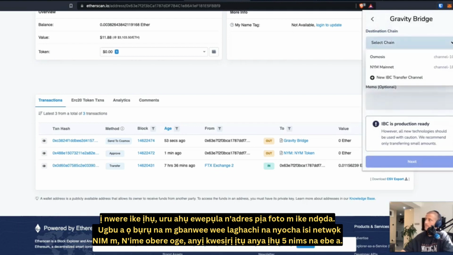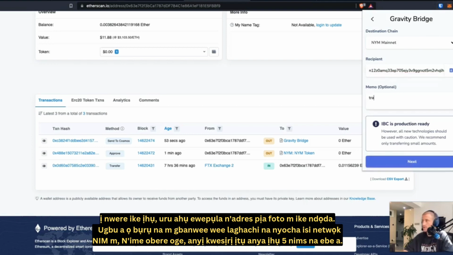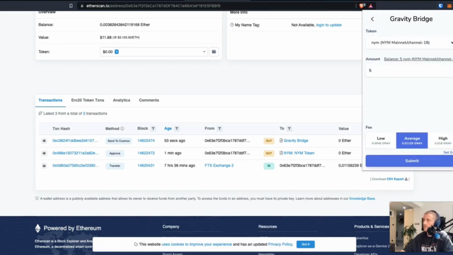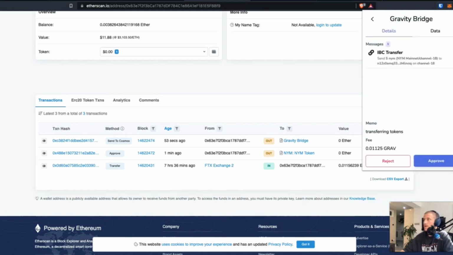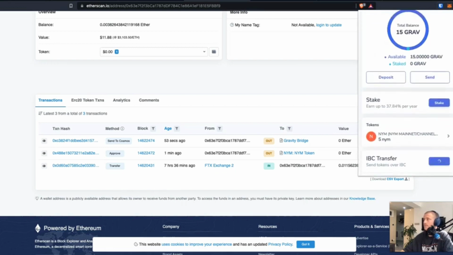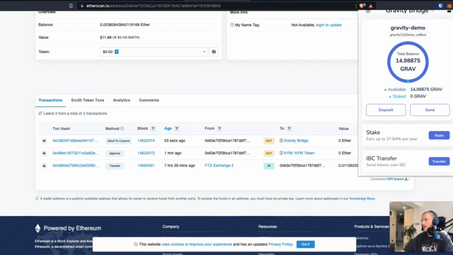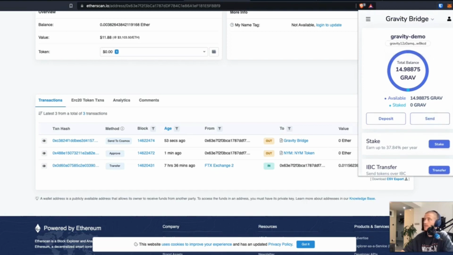That's been successfully added. Now I'm going to select this option, input my NIM wallet, and transferring tokens seems like a good memo to put. Select next. I'm going to send the NIM token and the amount, which is going to be 5. I'm going to pay the cost in gravitons for performing the transaction, and I'm going to approve it. I'm going to wait a minute now for that transaction to broadcast, and as you can see, the value has removed from my Gravity Bridge address.